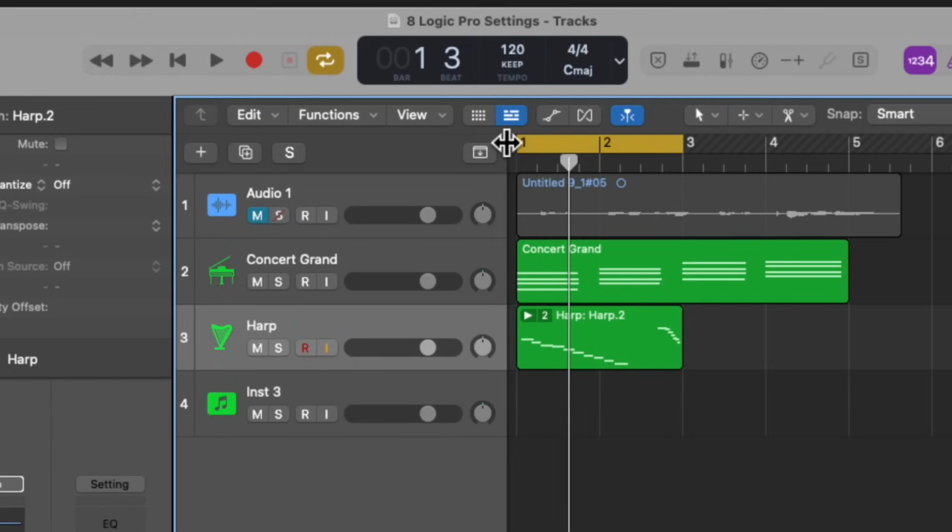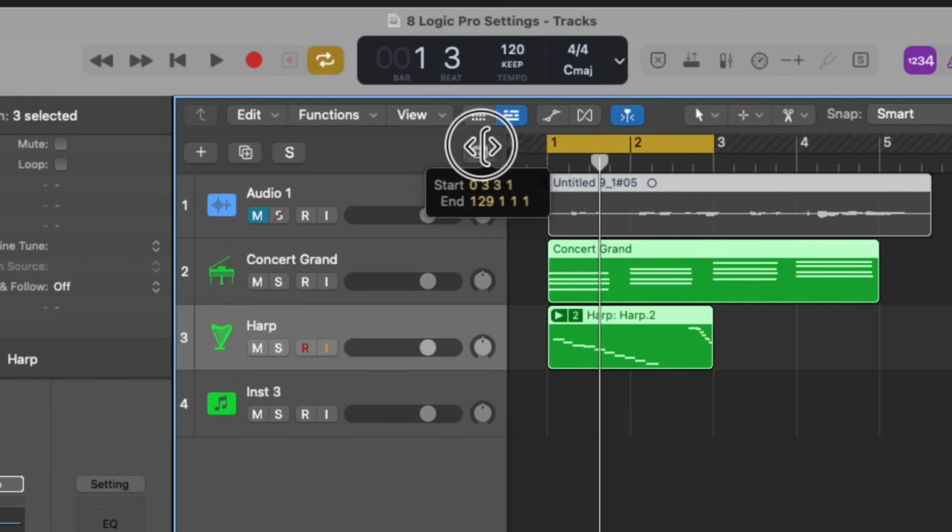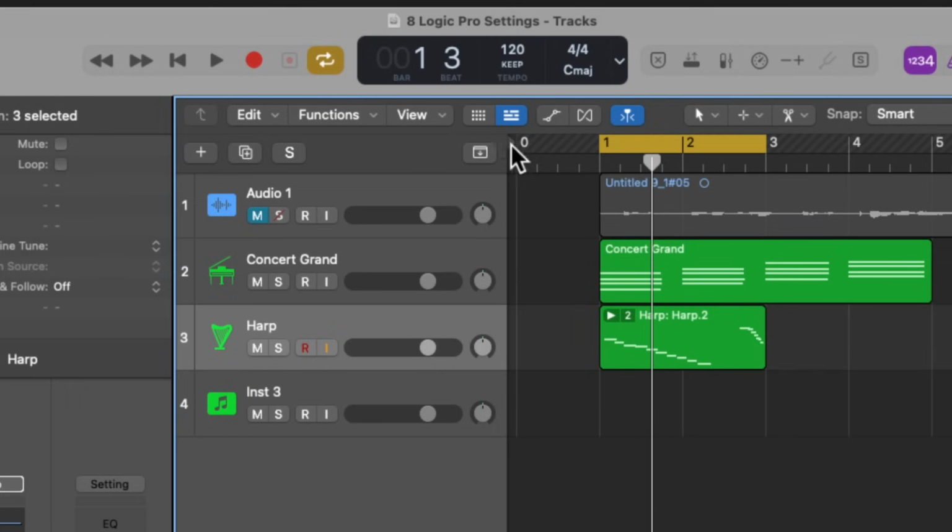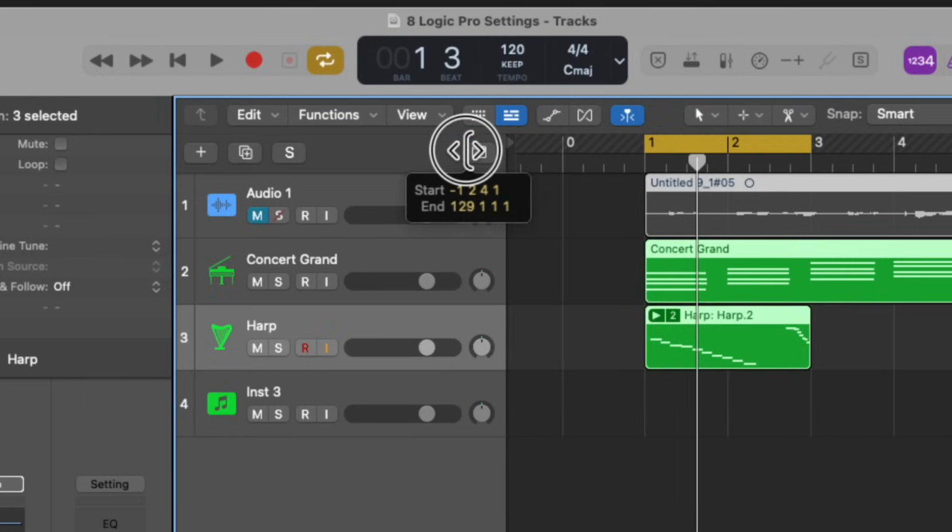I like having a little bit more space for my project, so I can just wait for this icon, and then I can drag it out, and you can actually drag out more space for your project. There you have it, a few settings that you should change right now.